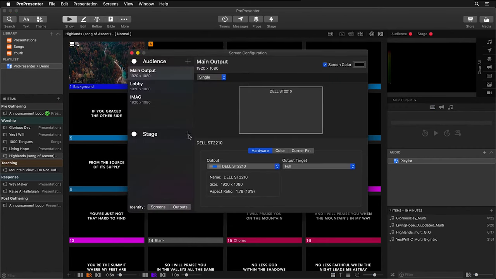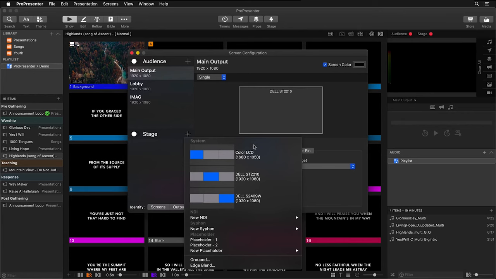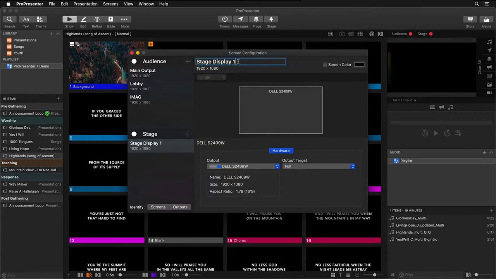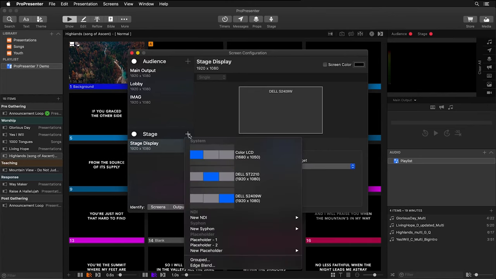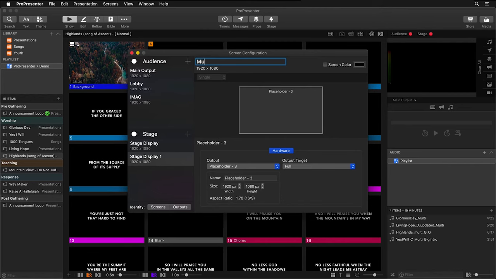Here we can add in a new stage display, and we can choose from any physically connected outputs, or we could choose to do a new NDI output, Syphon output, or a placeholder. I'm going to choose this physically connected output for my stage display. We can go up here and we can rename this. And now let's go down and add one more stage screen, and we're going to use a placeholder for this, and let's call this MultiView.